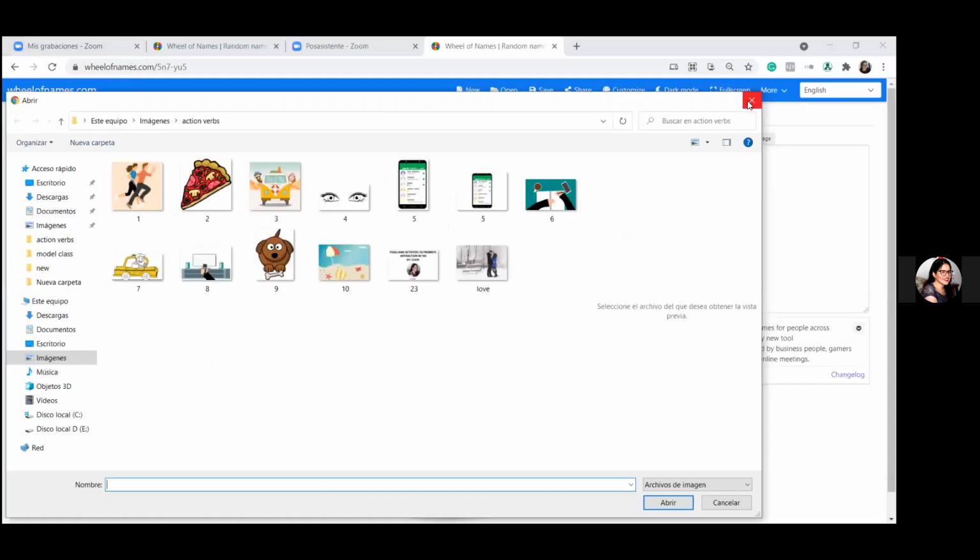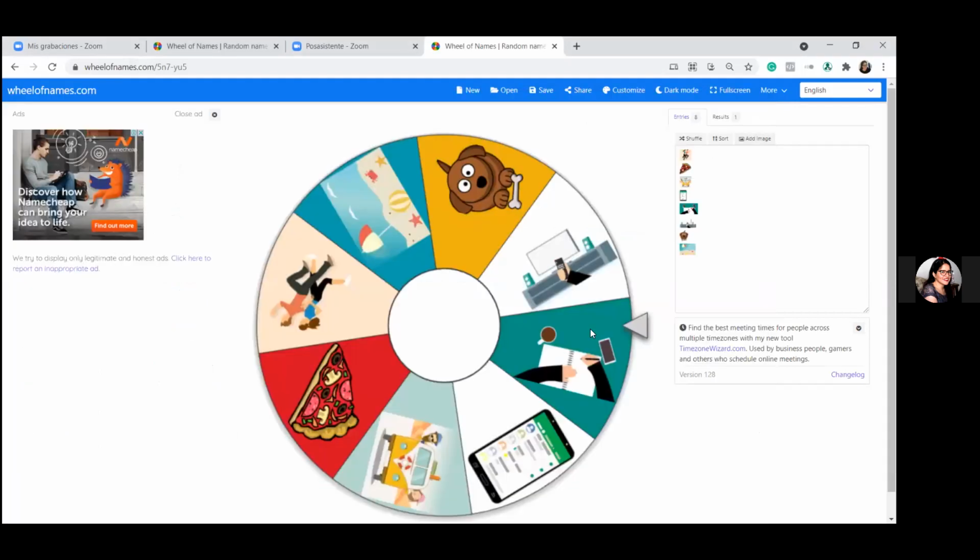Okay. And that's another activity that you can do using the wheel. And remember that you can customize it, and you can even share it. Then I'm going to share this wheel with you so you can maybe change some things and adapt it and use it for your classes.